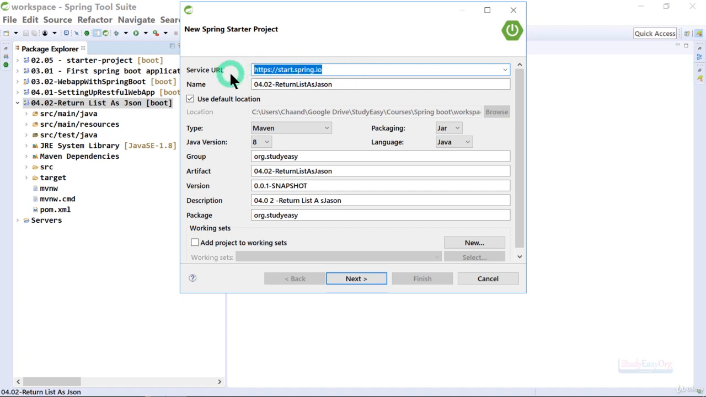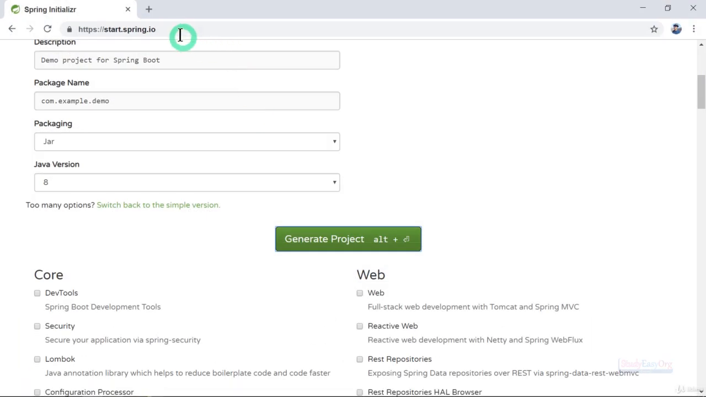URL. Now what exactly is this URL and what do we mean by this service URL? Let me copy this URL and open it in the web browser.